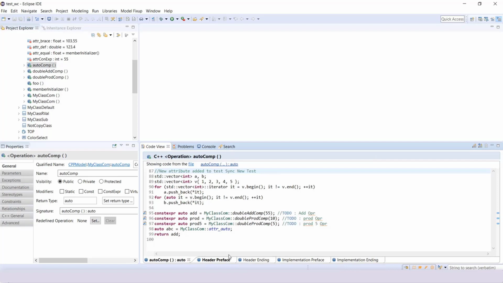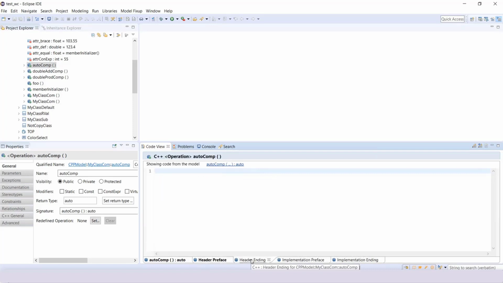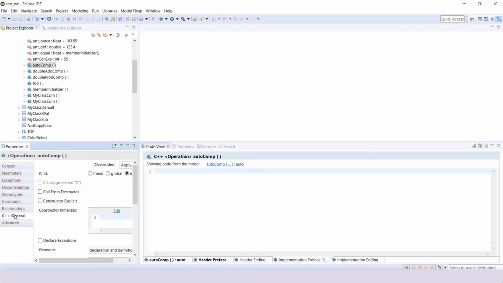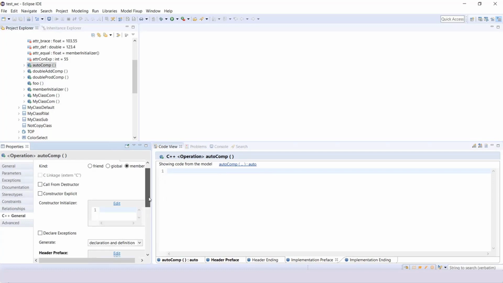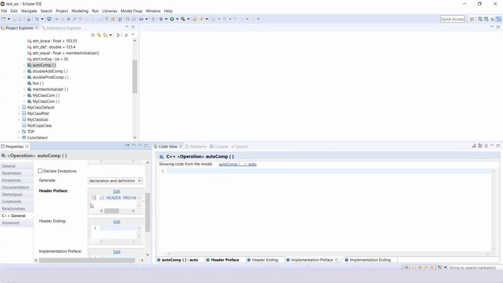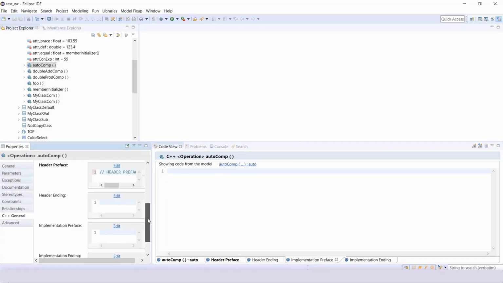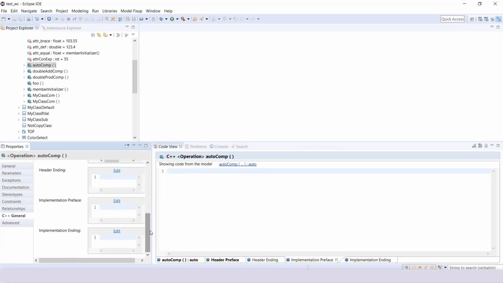For example, you can have code in this code view. We can have code in the header preface. You can have code in header ending, implementation preface. All this header preface, header ending, implementation preface, and implementation ending, they're a part of the C++ general tab in the properties view. So if I come a little down, you see this header preface, it has some commented code. We also have header ending, implementation preface over here.